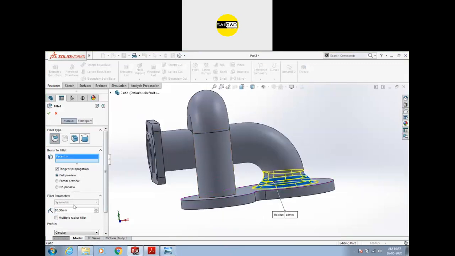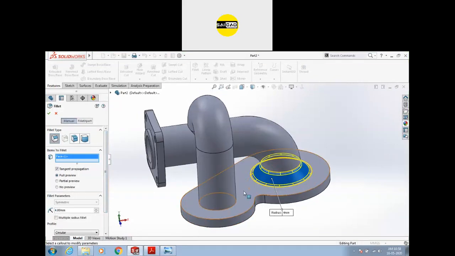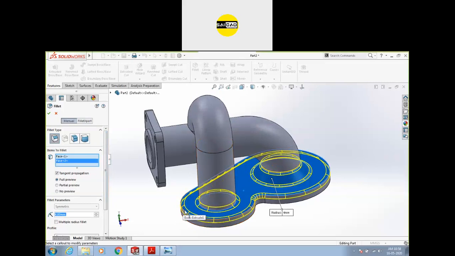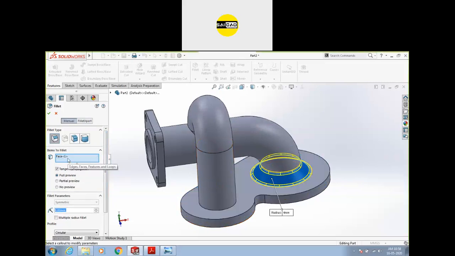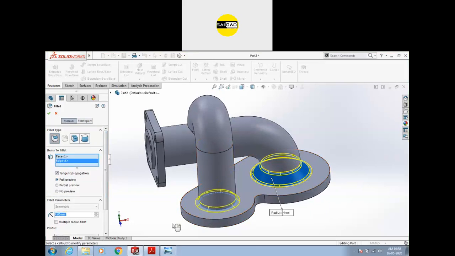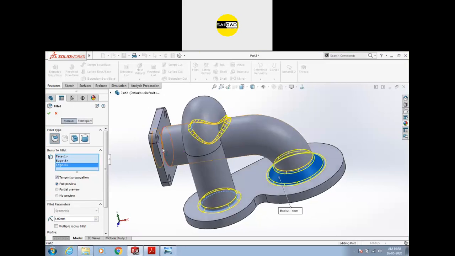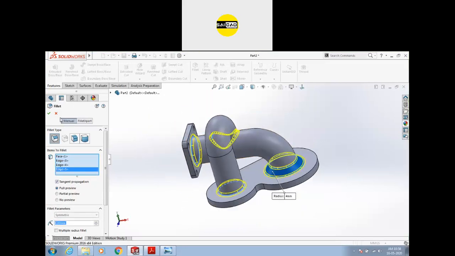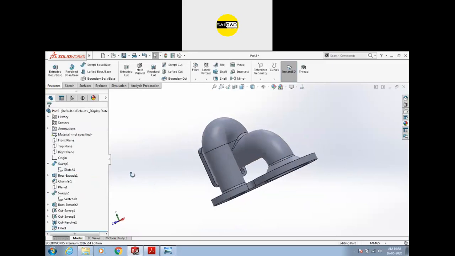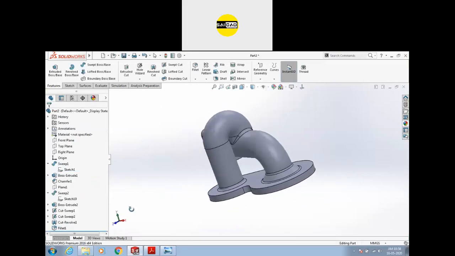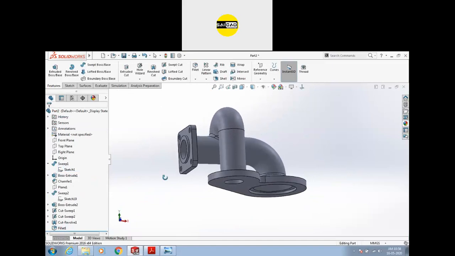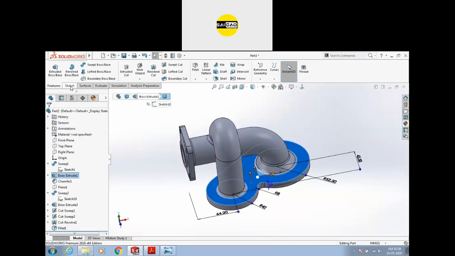The radius we need is 4. If we select this face, it will create fillets on the outer edges too, but we don't need that. So in that case, we have to just select this point, and that point also, and that point also. So select these edges and we'll be able to create some fillets like that.